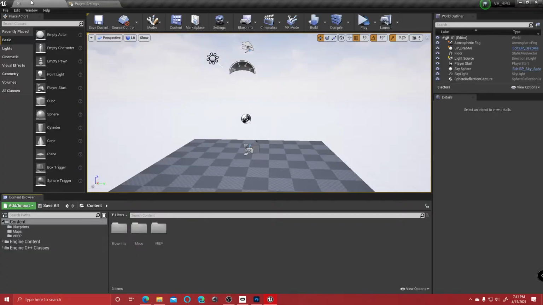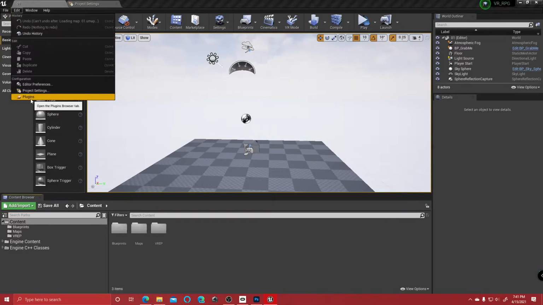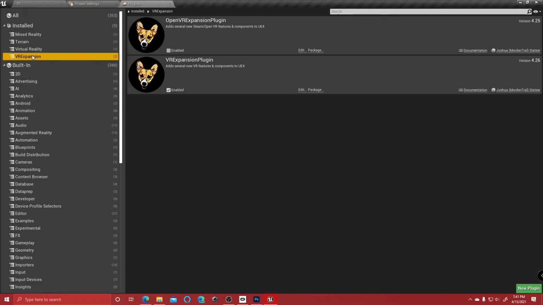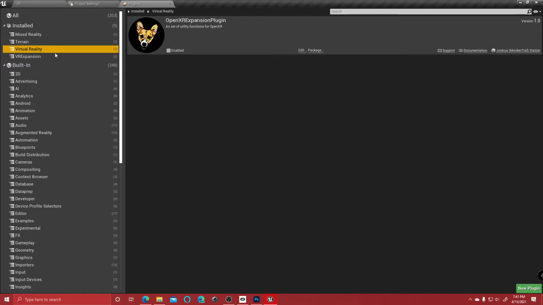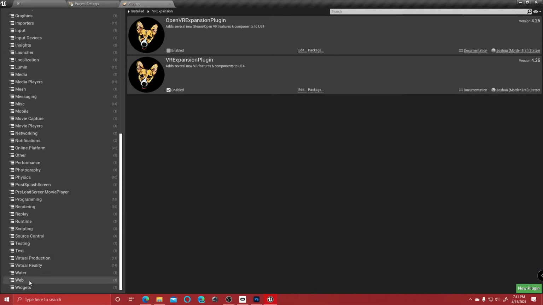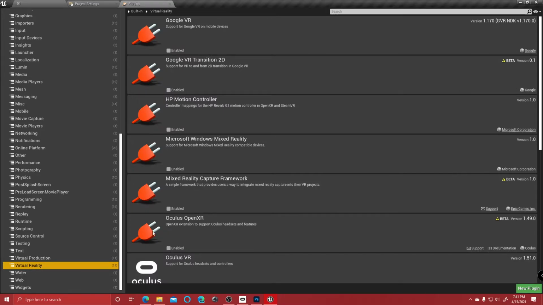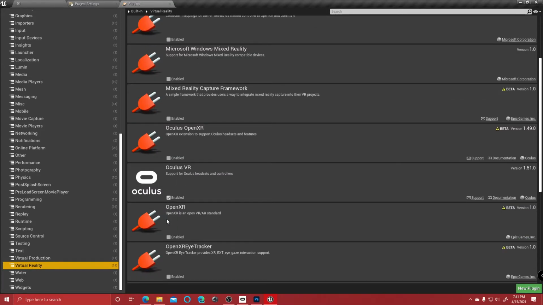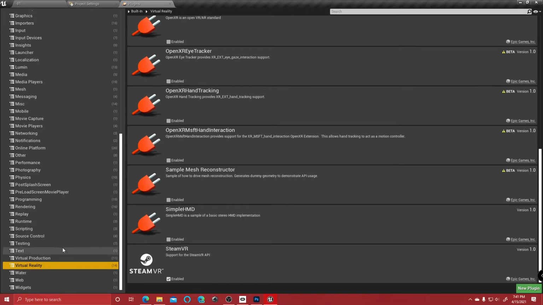The next thing I need to show is my plugins. I currently have the VR expansion plugin enabled, but not the OpenVR and not the OpenXR. And then I've also got, in virtual reality, the Oculus VR and the Steam VR plugins.